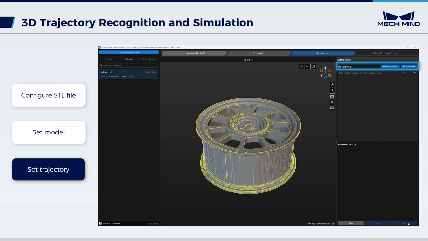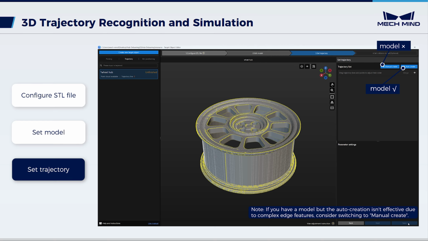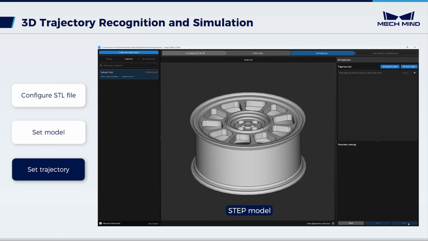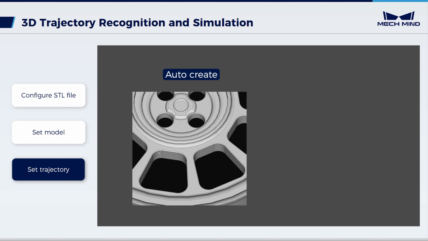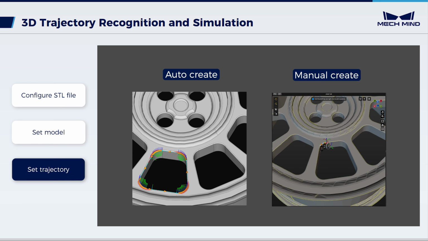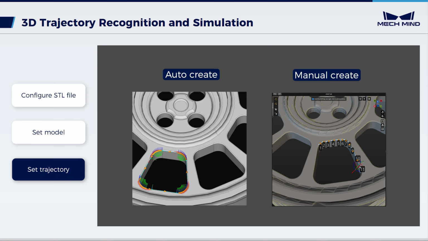Here both Auto Create and Manual Create methods are provided. Generally, if there is a model file, Auto Create is recommended, otherwise, Manual Create is recommended. In this scenario, the STEP model file has already been imported, and the edge of the wheel hub is regular and clear. Therefore, use Auto Create. With this method, simply click on the model edges, and the tool will automatically recognize them and generate trajectory. Compared to manually picking points one by one, Auto Create can significantly improve configuration efficiency.